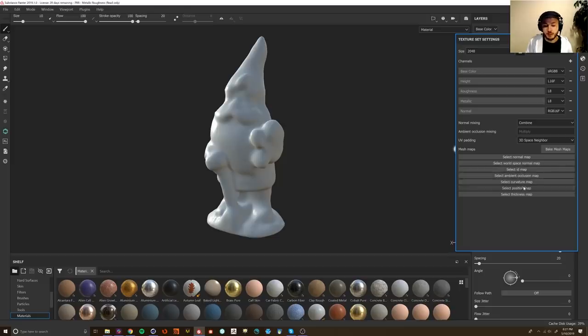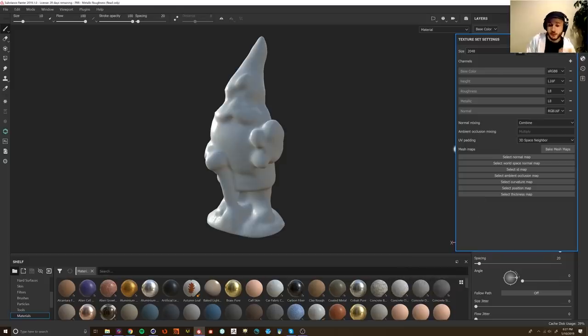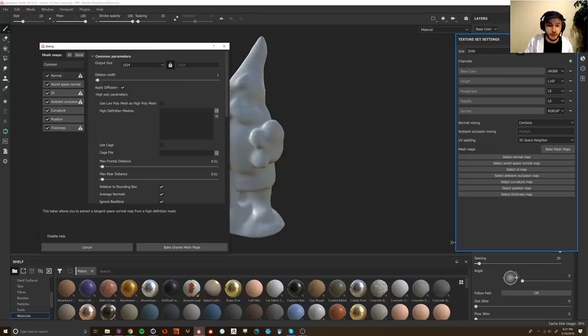This is important because most of Substance Painter's smart generators and different functions that it has rely on these maps to calculate what's happening. And so the first thing we need to do is provide Substance with these maps. And to do this, let's click this Bake Mesh Maps button. There's a few final things we have to do.